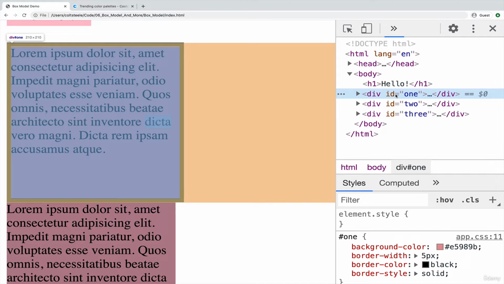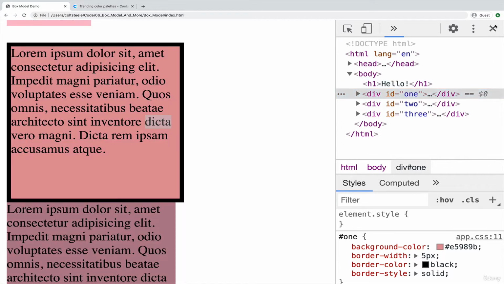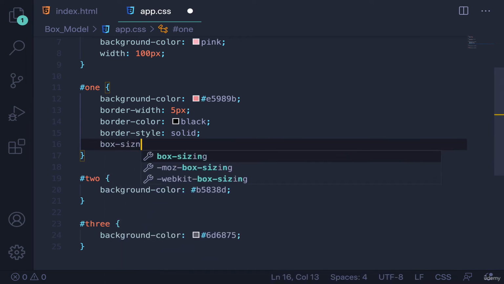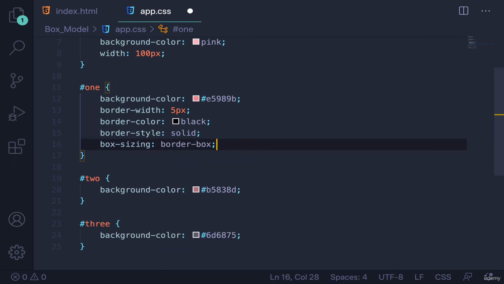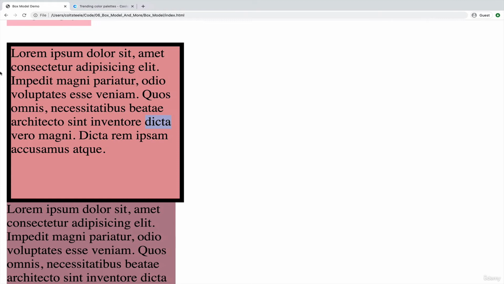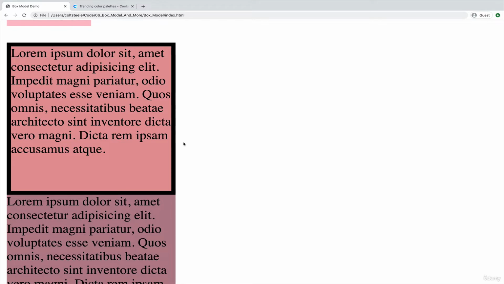Now we can actually change this if we wanted to. I'll just show this very, very briefly. We have a property called box sizing. And if I set it to border box, now the width of our element is actually going to go from border to border. So from the outside edge to the outside edge of the entire element. So what that means is, if I refresh, this element, when I say it's 200 pixels wide, it's going to be exactly 200 pixels.